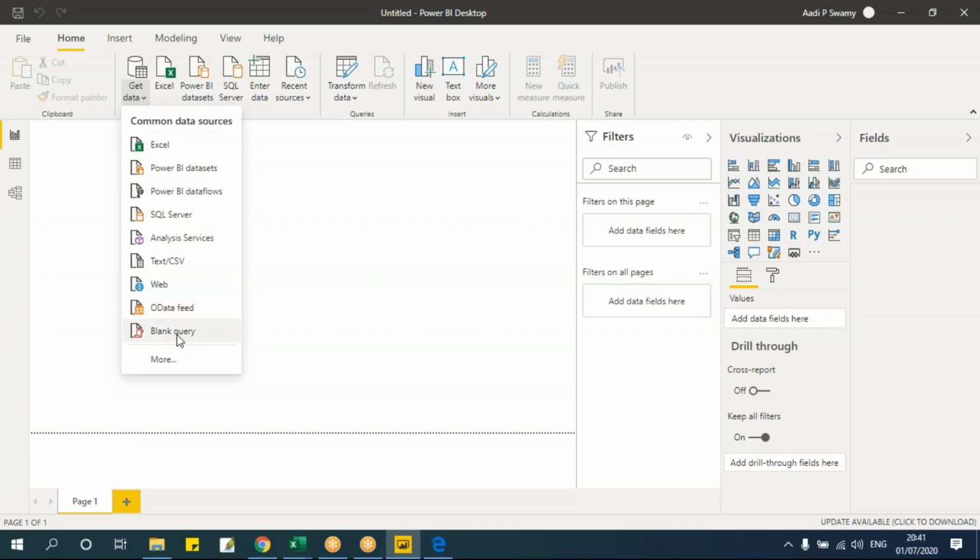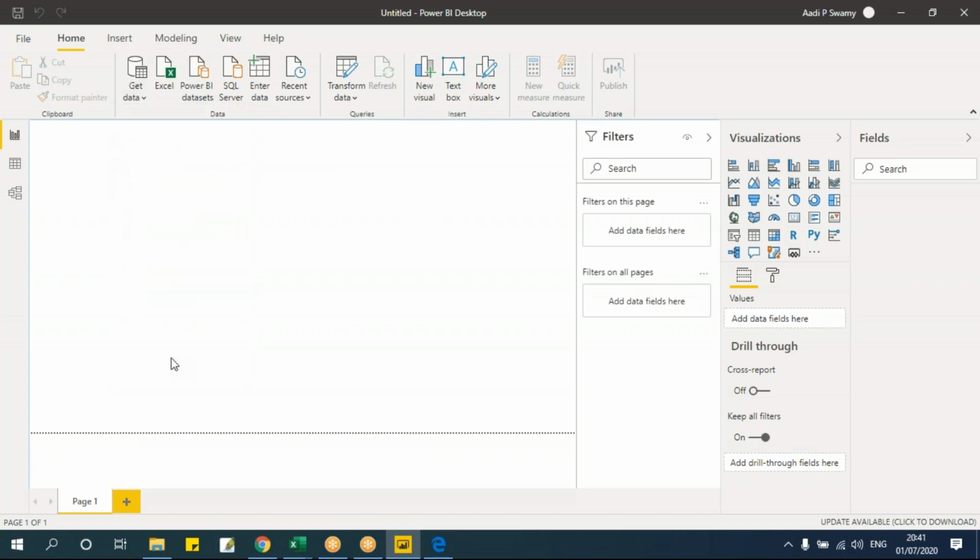These are all the data sources which I was discussing. Here are Excel, SQL Server, text files, web, so many things. These are all commonly used data sources. Let me click on this More. Apart from these sources, there are so many other sources as well.